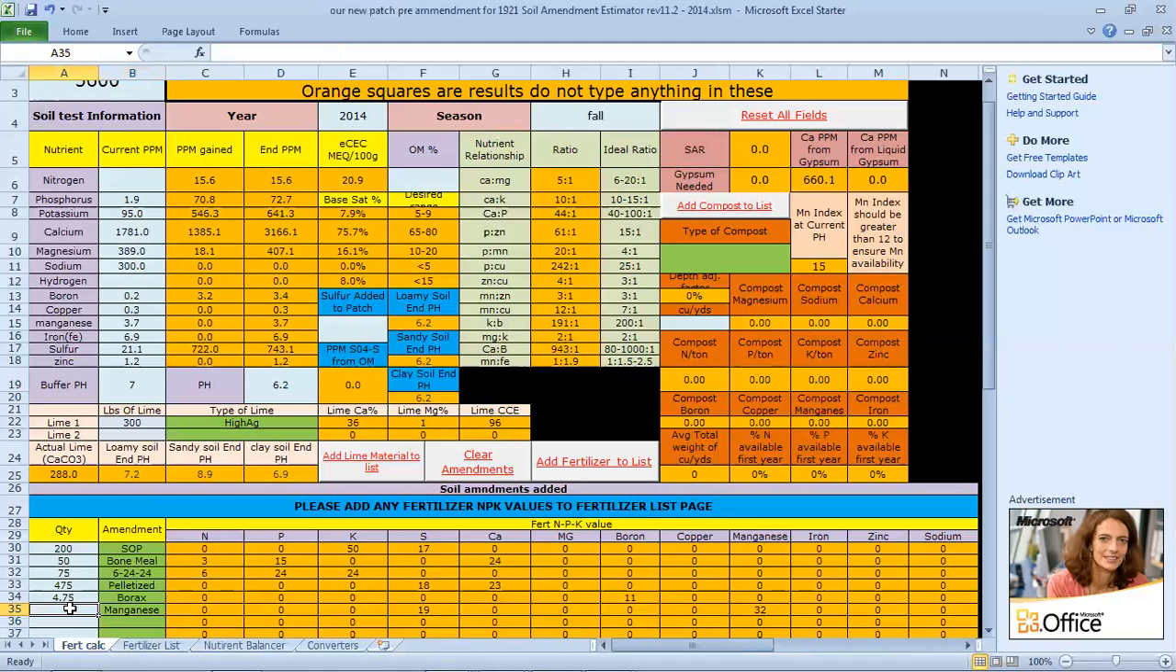And this year I used 7 pounds of manganese sulfate. I used 1.5 pounds of copper sulfate. So let's look and see what that did to the manganese. That put my manganese to phosphorus dead on.